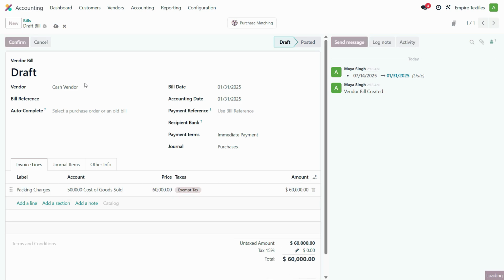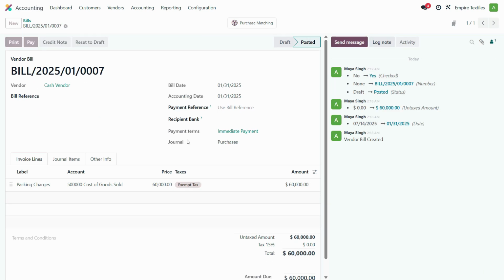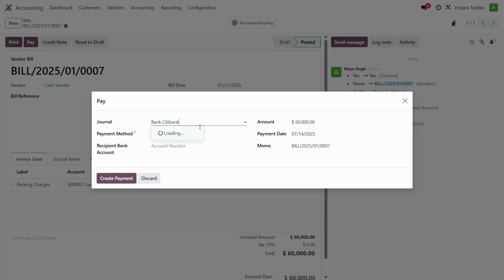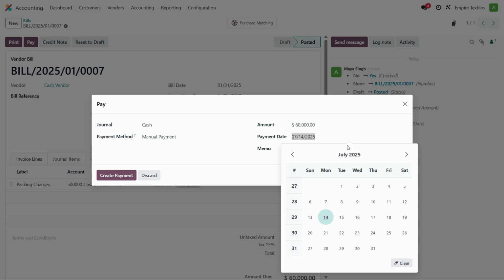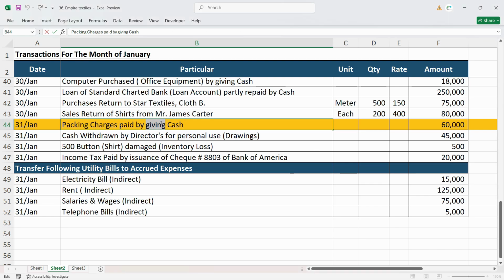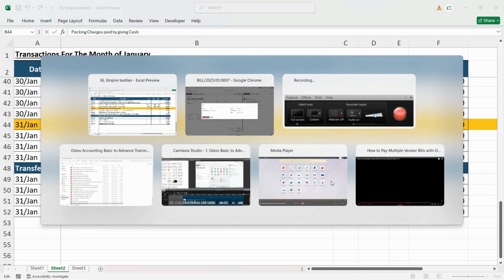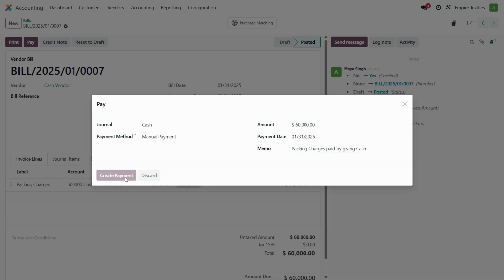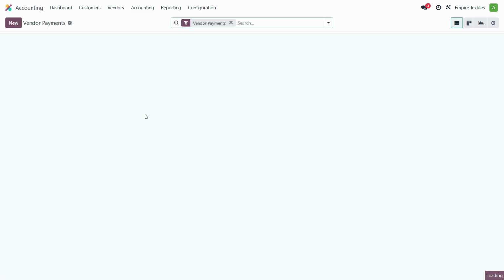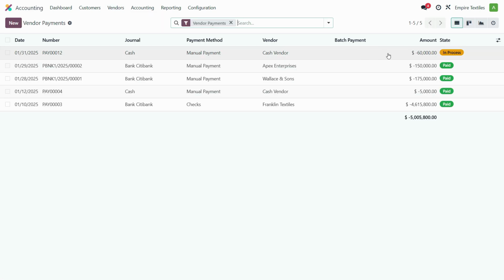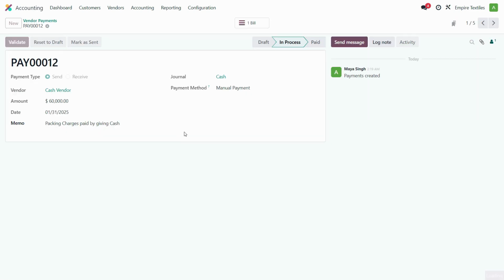Click on confirm, and immediately after that click on pay, and we are paying this against cash. 60,000 is amount. The date of transaction is 31st of January. Memo is this. I'll just copy this, paste it in the memo, click on create payment, and just confirm that the payment is made. Click on vendors and click on payments here. It's still shown as in process. Just open this up again and click on validate.